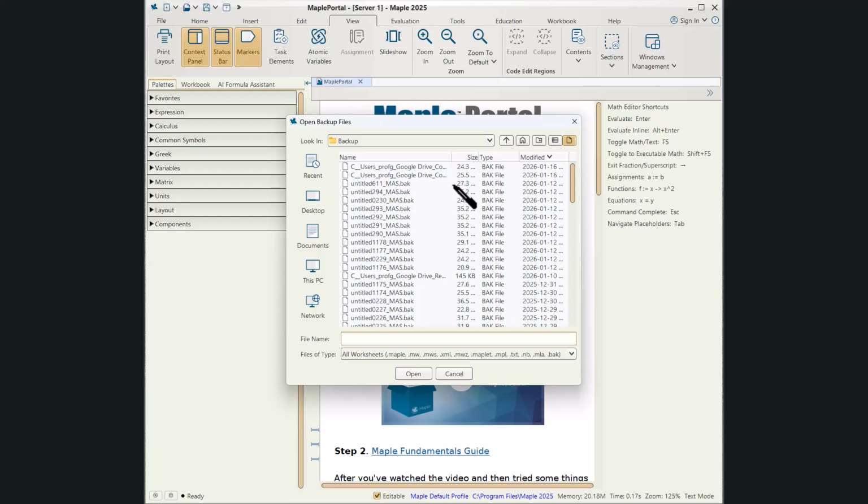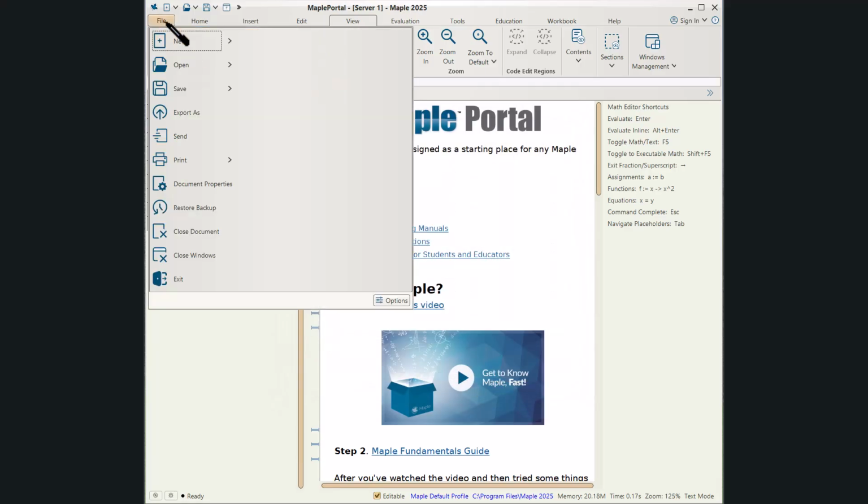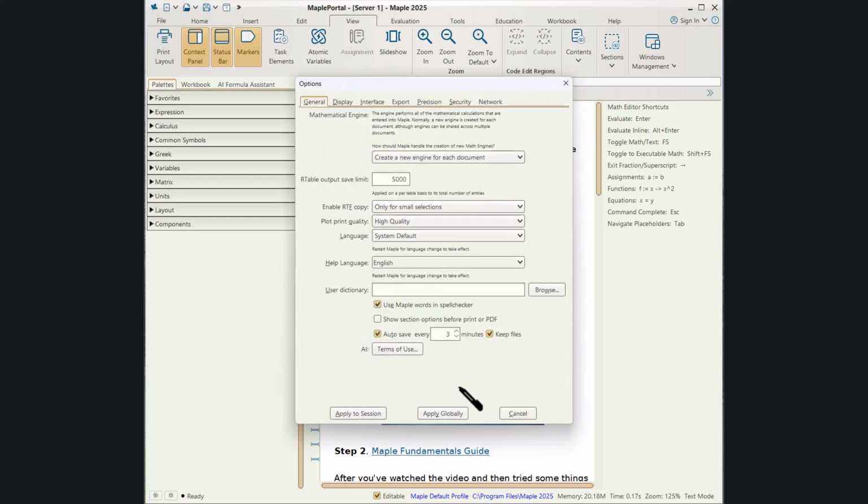Should you be keeping files? Well, that's up to you. If you do keep files, you will have gobs and gobs of them. How do you determine whether you're keeping files or not? Let's hit Cancel here. Let's go back to File, Options, and down here you can see Autosave every 3 minutes and to keep the files. The other option is not to keep the files, in which case if your Maple crashes, what will be in the backup folder is only files that you've been working on that never got saved.